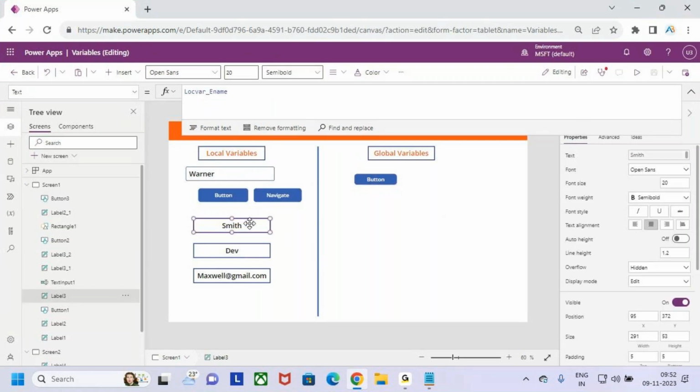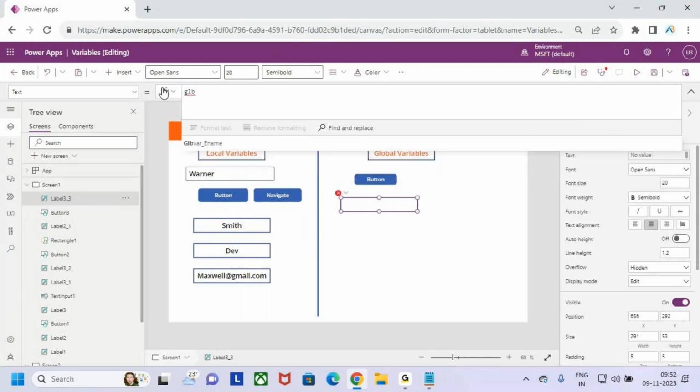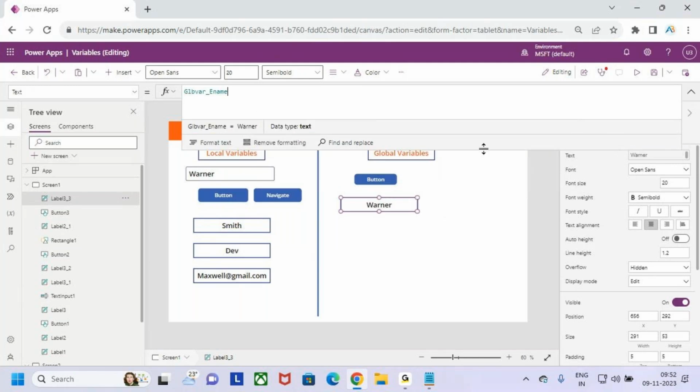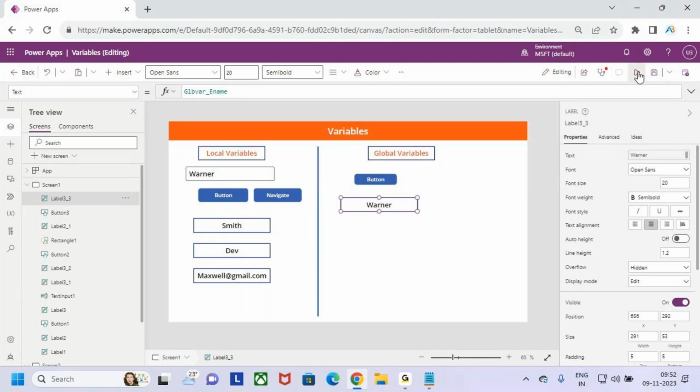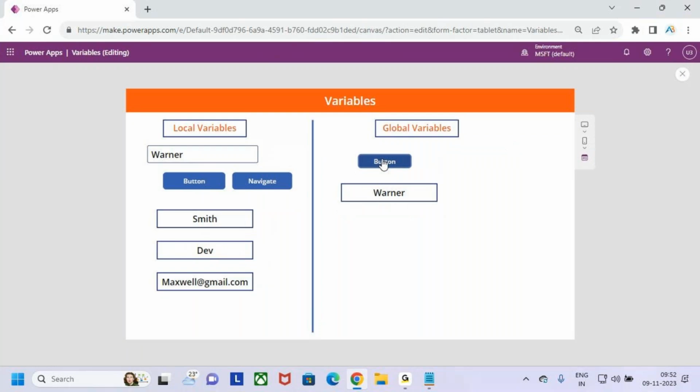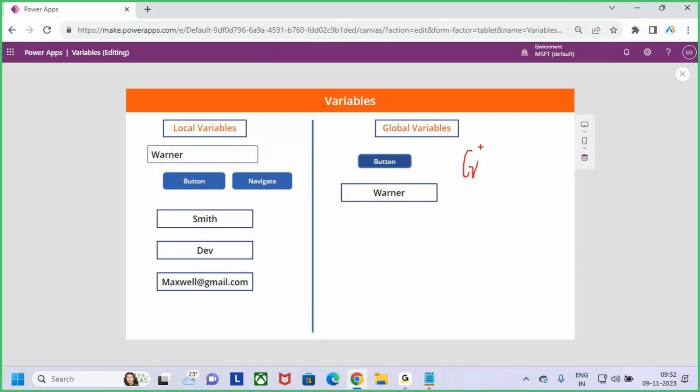How to print it? Copy the text control, paste it here. Now into this text control, use the variable name as global var ename. Now see, when I play this, on select of this button, whatever value the variable is holding, global var ename, that variable value I'm able to display it here.